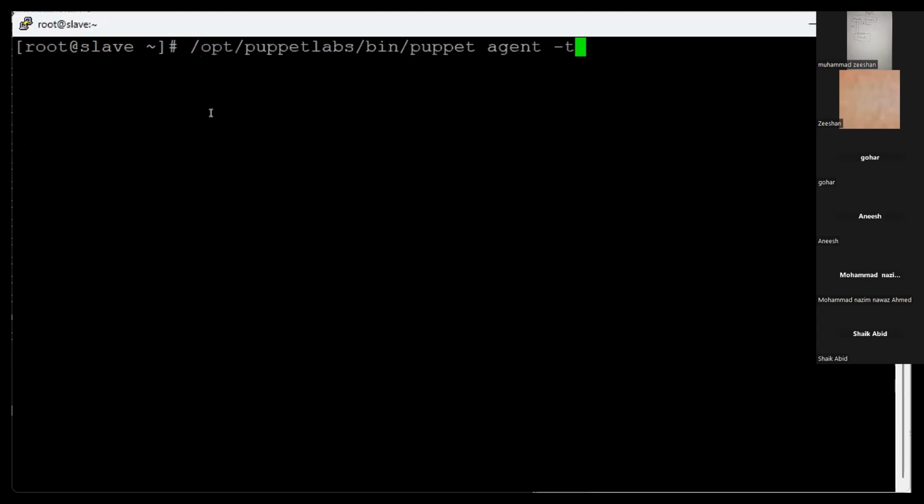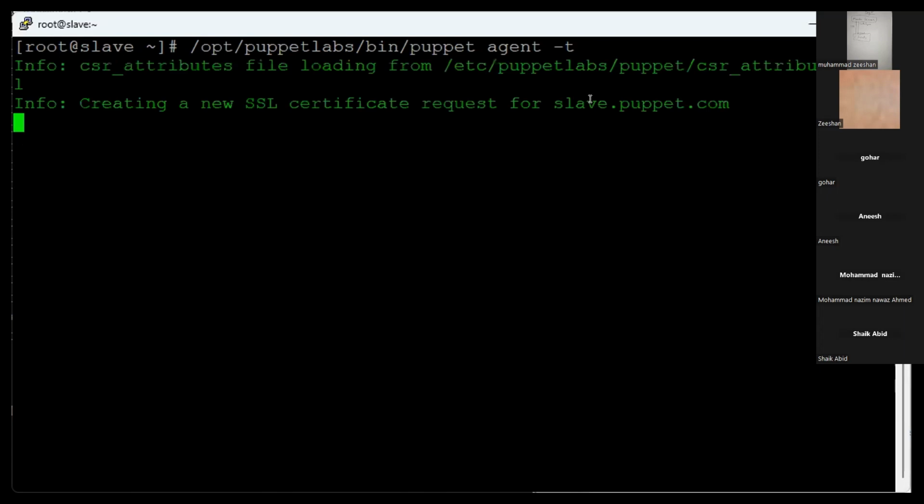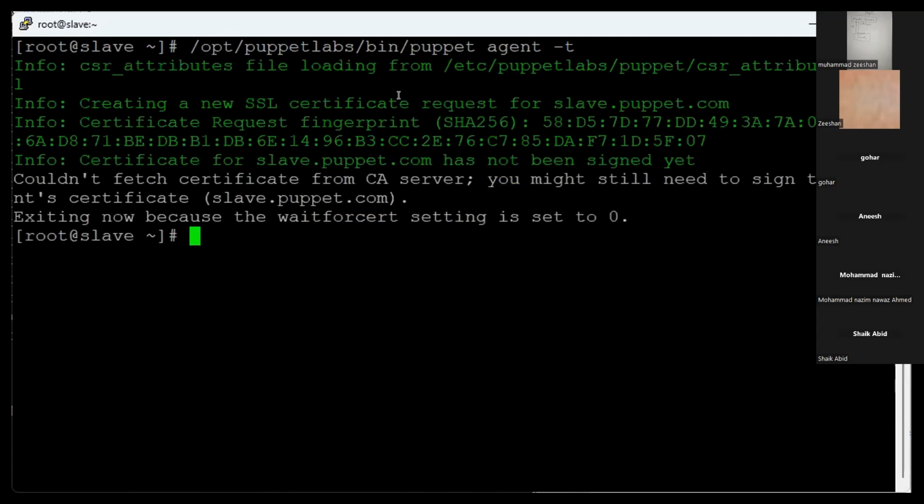So I will run this command. The puppet is there in opt puppet labs bin. It's a binary, puppet agent -t. This command will generate a CSR request, certificate signing request. If I hit enter, you see, creating a new SSL certificate request for slave.puppet.com, info request, fingerprint. We will discuss all this stuff later, but we have generated a certificate signing request actually. So we have our certificate signing request.